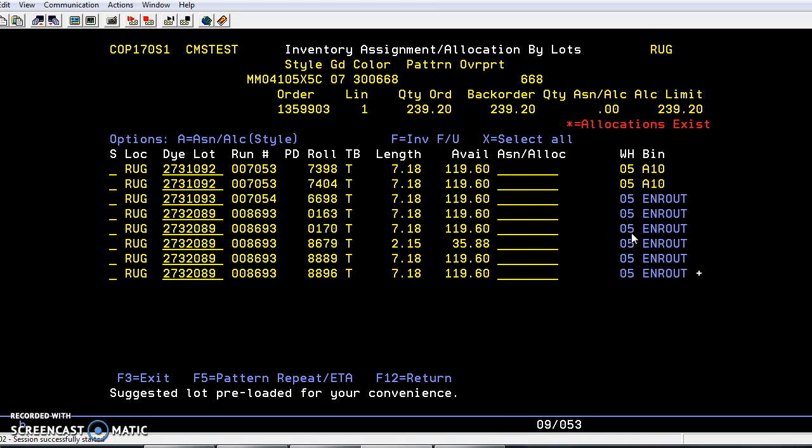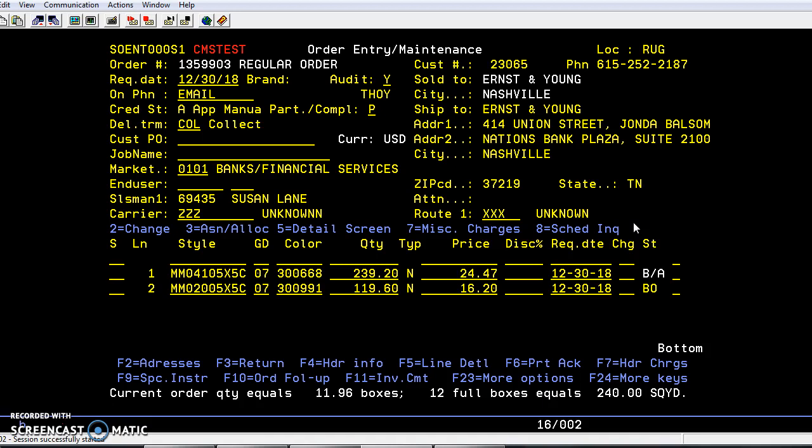If I page down, it shows you everything ENROUT, and it also, of course, shows you what we have in open inventory right now. So the first thing I'm going to do is allocate this line here that's already in stock, because I want to show you what happens if I exit back out. The status is now back ordered /A, which could mean assignment or could mean allocated, but that will not change.